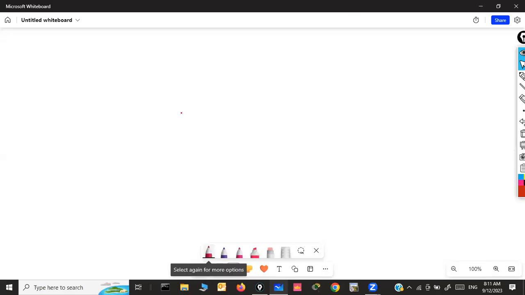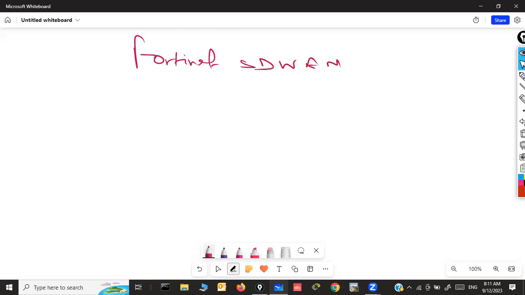So today we are going to start with Fortinet SD-WAN. Starting with the high-level overview of Fortinet SD-WAN and how Fortinet SD-WAN is different than Cisco SD-WAN solution, because they both are not similar. In fact, they both are not the same. Fortinet is different than Cisco, of course.